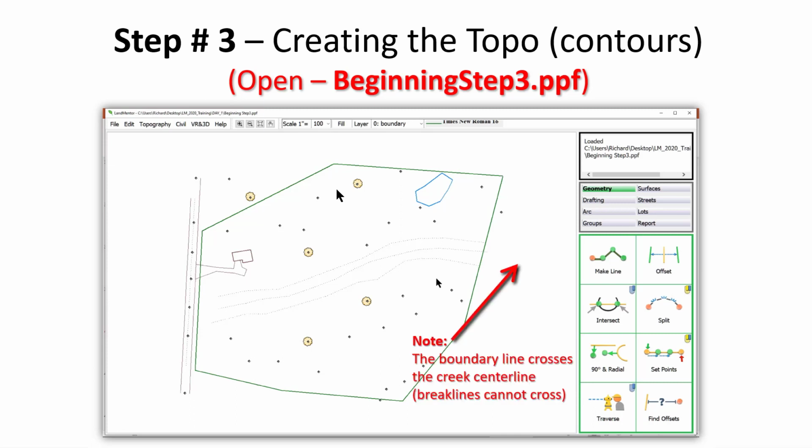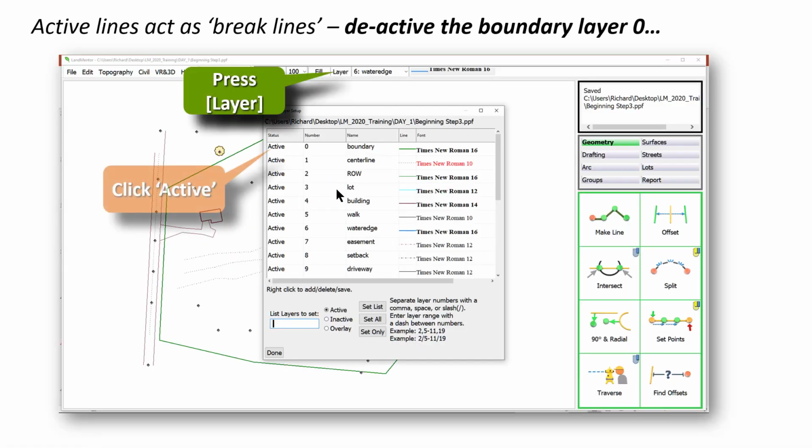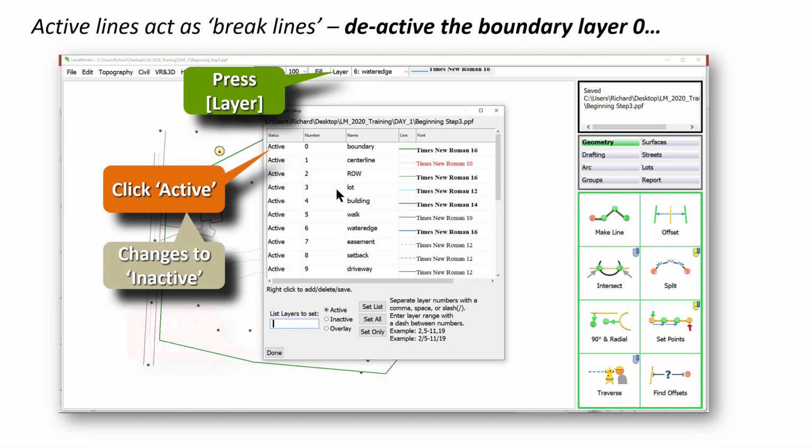The boundary line crosses the creek line. And so you can't have break lines across. But again, the boundary line, well, that's ownership. That's not a physical thing. So you really don't want the topo to follow the boundary line anyhow. But the software will not let you topo if you have line work that crosses each other. So it's a protection. It will actually tell you the problems.